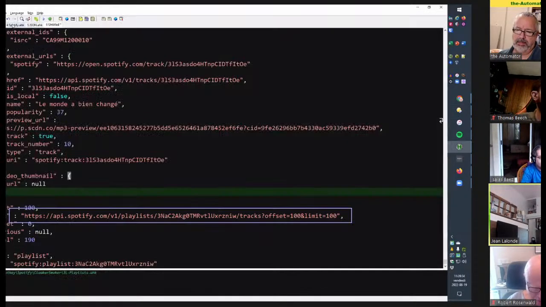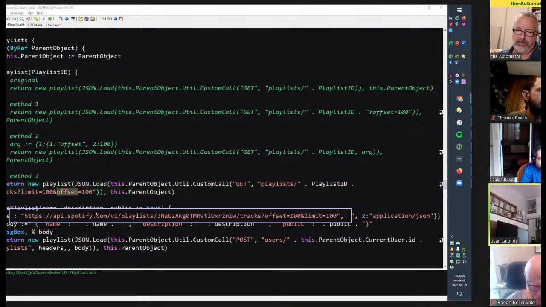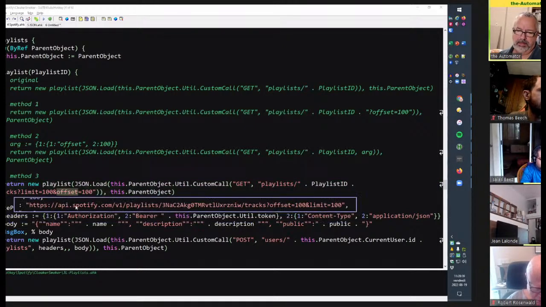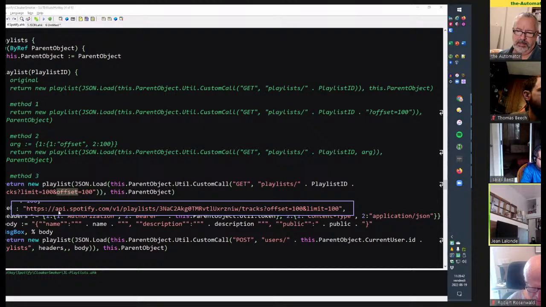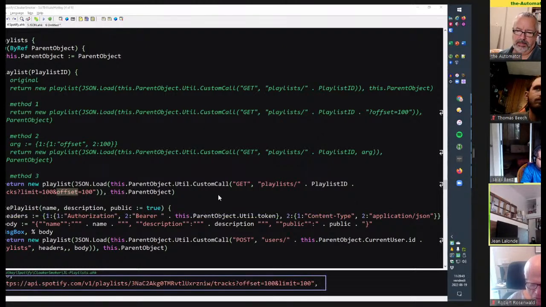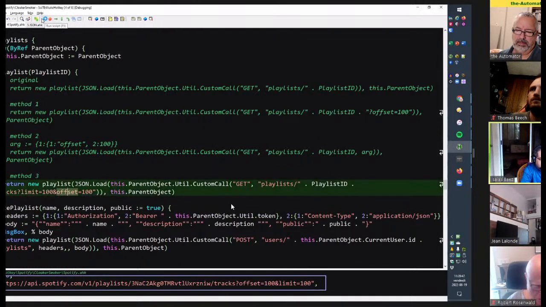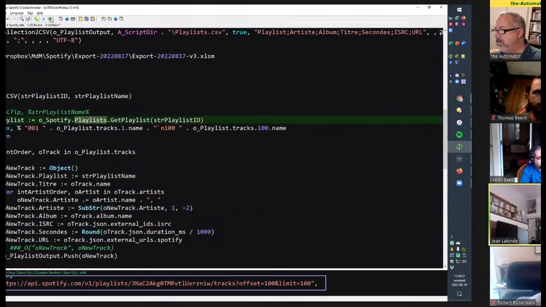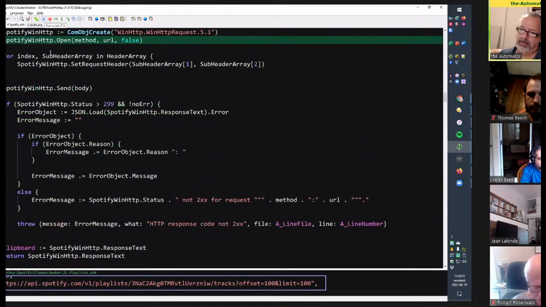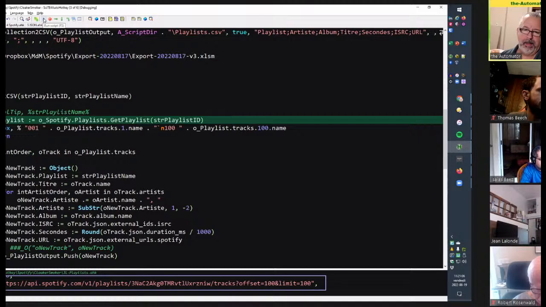Okay, let's compare this a little later when we are in the playlist. So we got the HTTP, I will run this playlist, the ID, and then tracks, and then offset. We should get there.